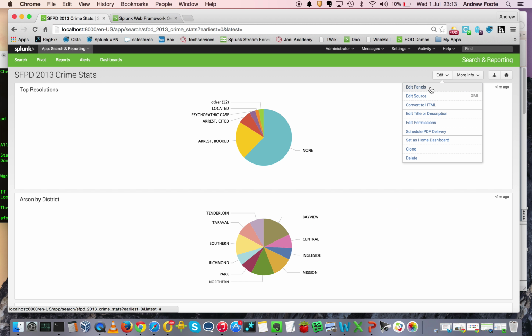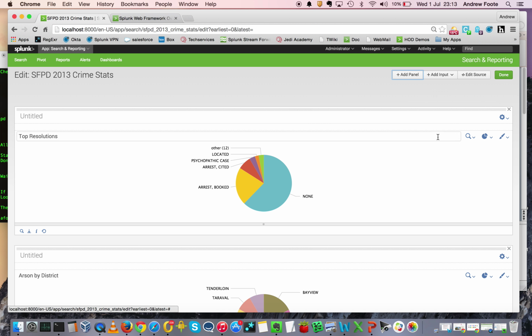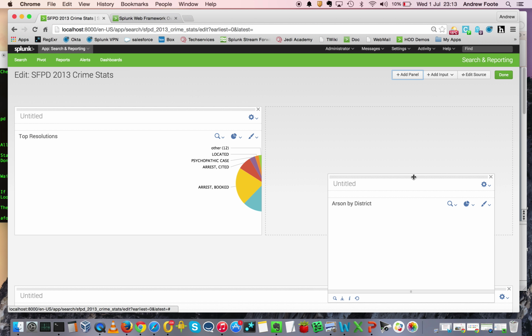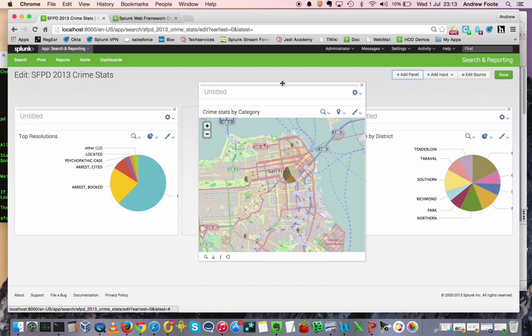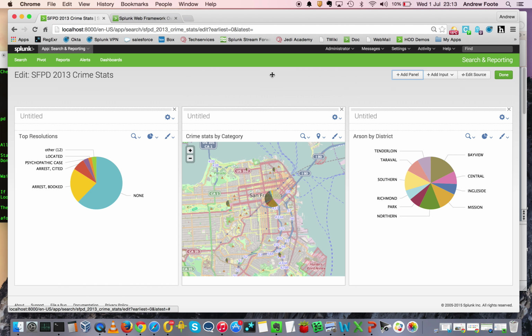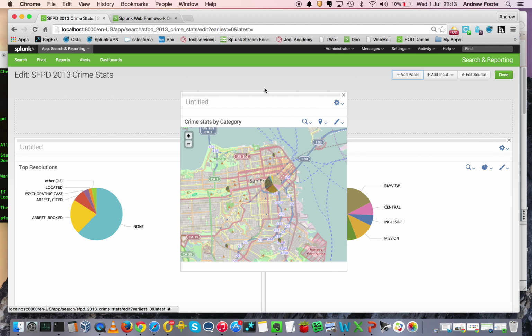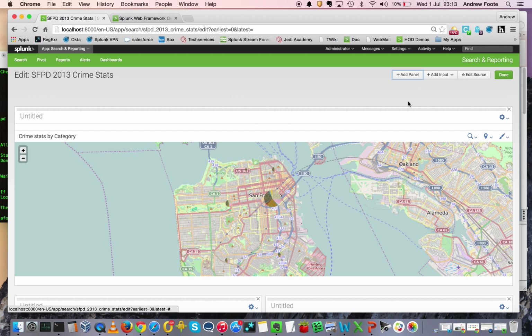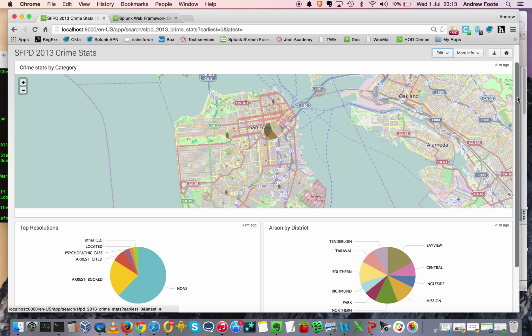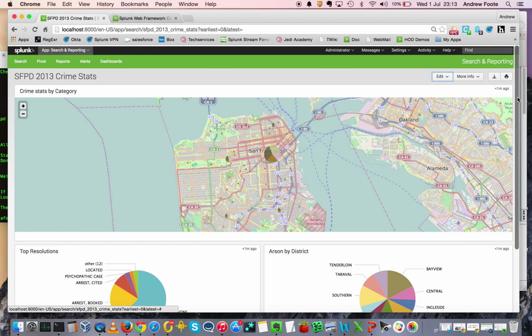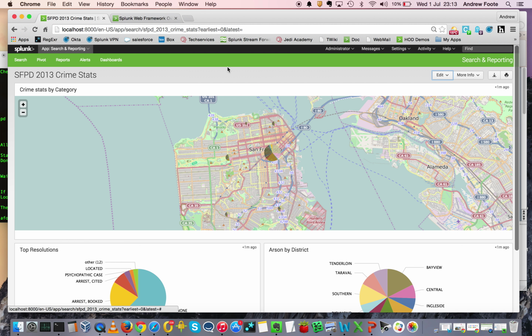Now we can also edit our dashboards. We can drag and drop, move the panels around. That looks better, and I might just put the map at the top. There we go. Close that off. And now here's our dashboard with those 3 panels we've just created.